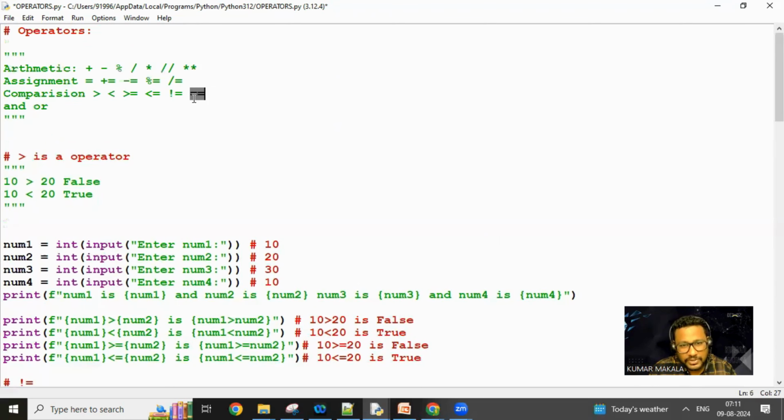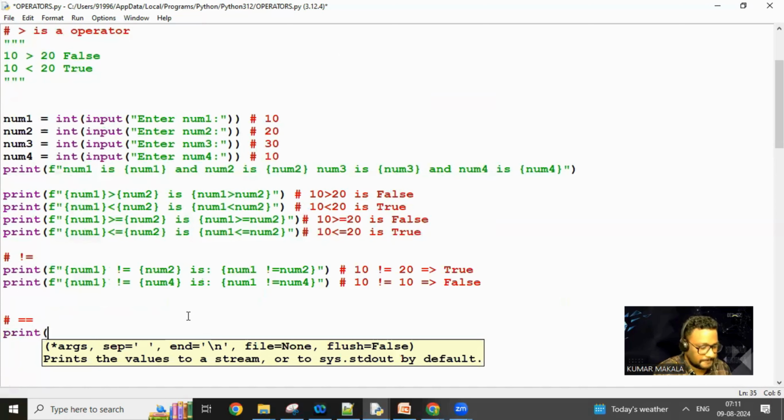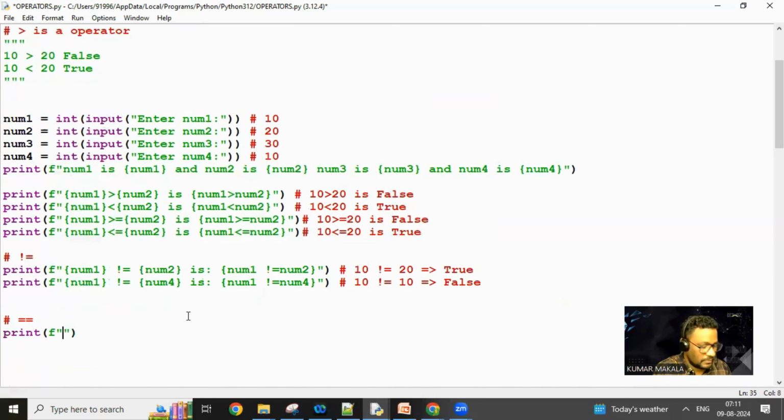So double equal to means both sides. If both operands have the same value, then only it will become true. Otherwise, false. So let's have a quick example on that as well. So print, for example, number one double equal to number two. So just add a print statement, 10 double equal 20. It is just for display, guys, a print statement only to print on the screen, right? But the actual logic happens here. Don't get confused with this.